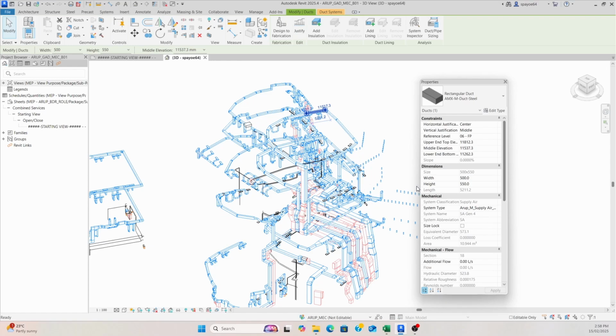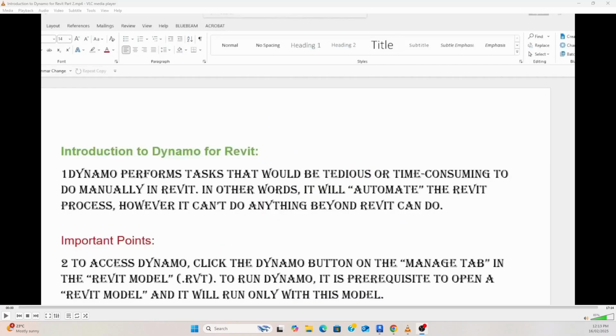These are called parameters, for example size, width, height, length. Please keep in mind these will be required in Dynamo for Revit. Let's start. Introduction to Dynamo for Revit.